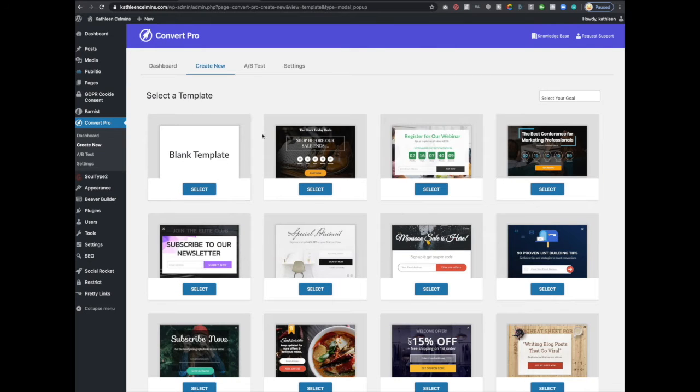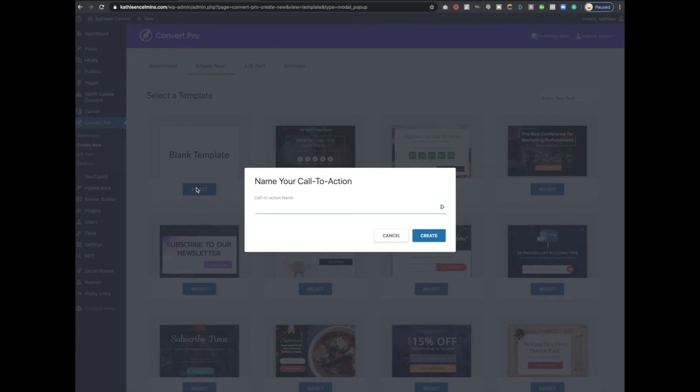So look how nice these all look. Do not pick any of them. They don't look right on all screens. Make sure you go for the blank. And we're going to say exit intent, the launch accelerator.